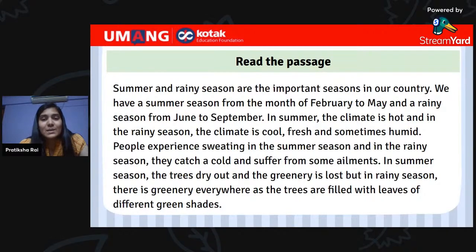The first one is: Summer and rainy seasons are the most important seasons in our country. We have the summer season from the month of February to May, and the rainy season from June to September. In summer, the climate is hot, and in the rainy season, the climate is cool, fresh, and sometimes humid. People experience sweating in summer season, and in the rainy season they catch a cold and suffer from some ailments.